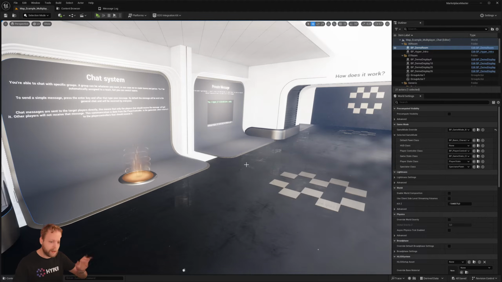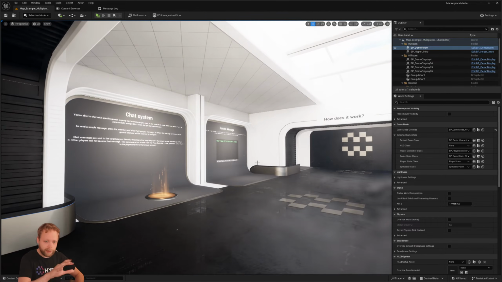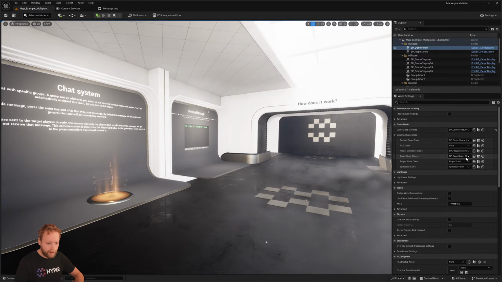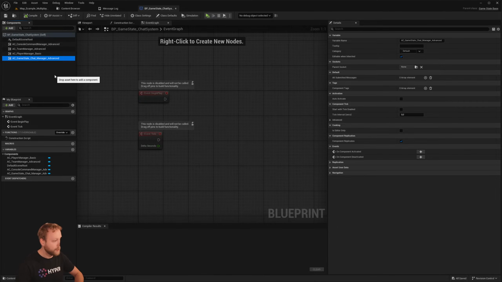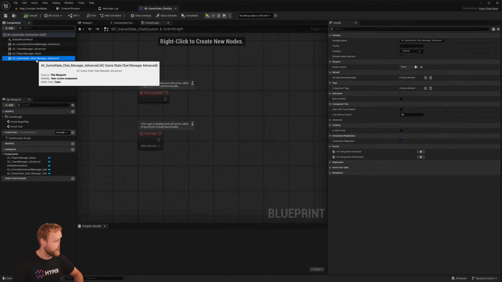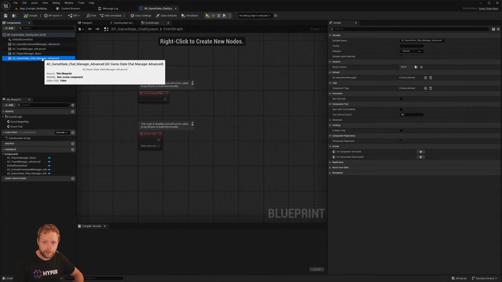in your own project. Because if you get this project, you will get this specific example map. And the most important things are on the player controller and on the game state. First, let me talk about the game state, because that's the most important one for this system. The game state right here has the game state chat manager advanced. And what does this mean?